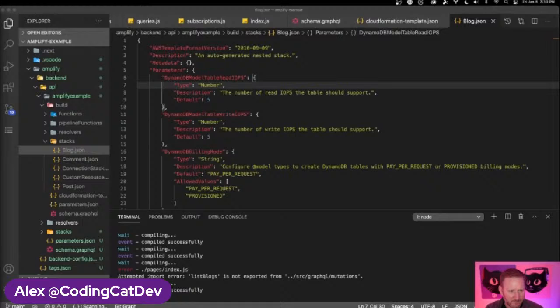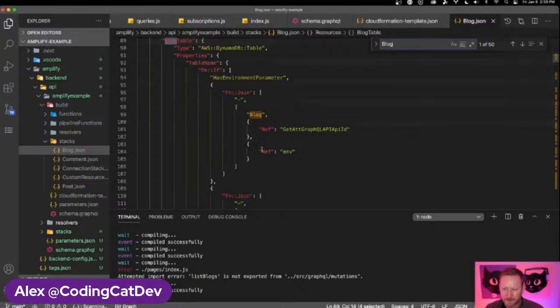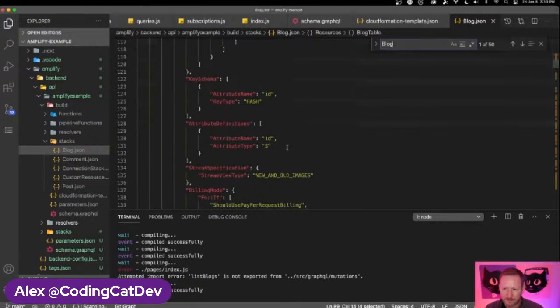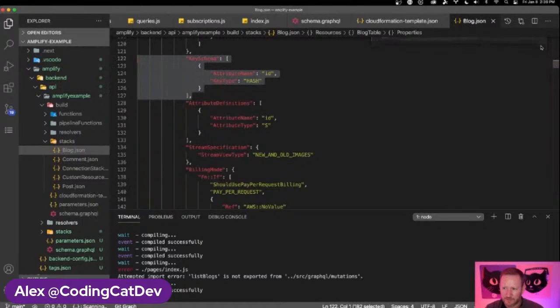That blog stack is the definition for my blog table. When I'm out there looking at it, here's blog table. So it's appending that unique key and things like that. But the key in here is set right here. Am I on the right screen? Yes. Okay. So the key in here just has a hash ID. So there's no secondary key defined or anything like that. So that's how that table got created.